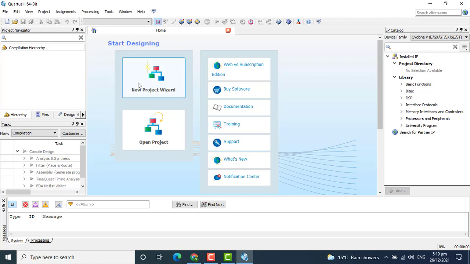Assalamu alaikum. In this lab, we will learn about the basics of Quartus, and we'll also see how to create a project and run some of its simulations.